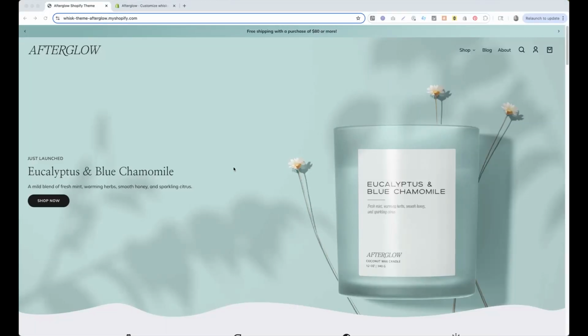Okay, so before we get into the tutorial, I'm going to show you where we're going and what we're trying to achieve. And so this is one of the demo stores on the Whisk theme. And here, this is the home page. We have a transparent header on the home page, which is pretty self-explanatory.